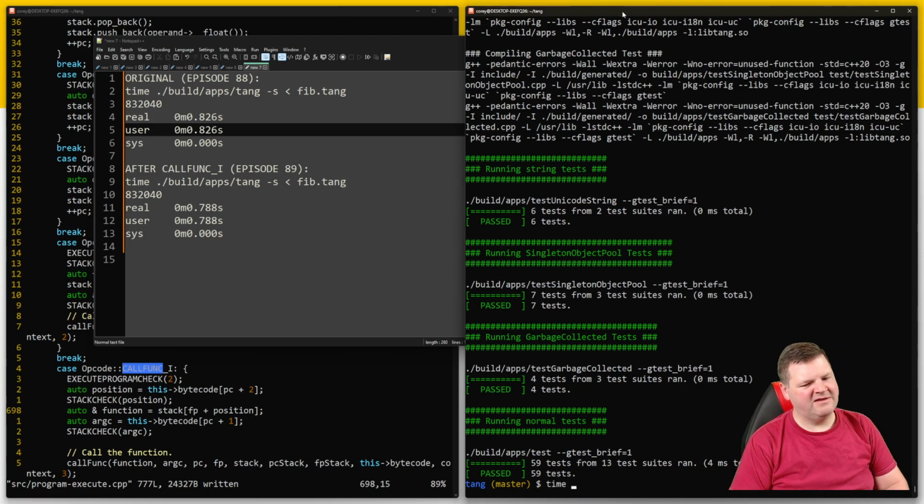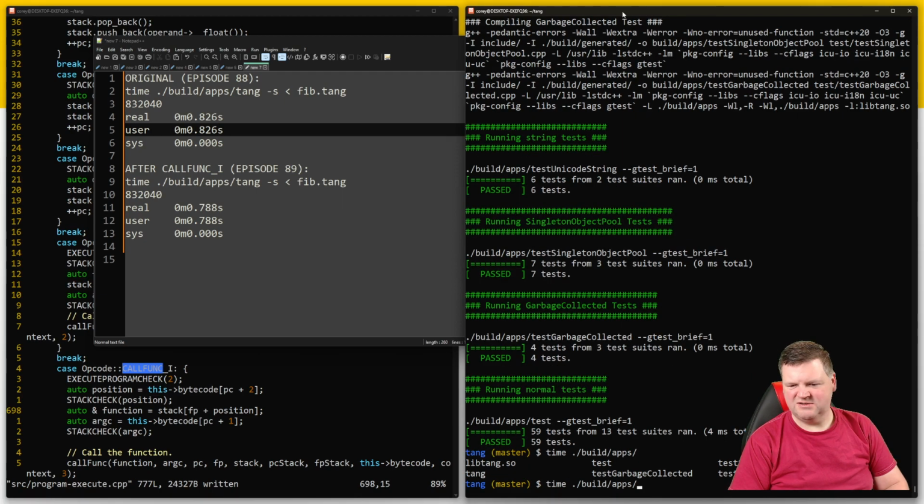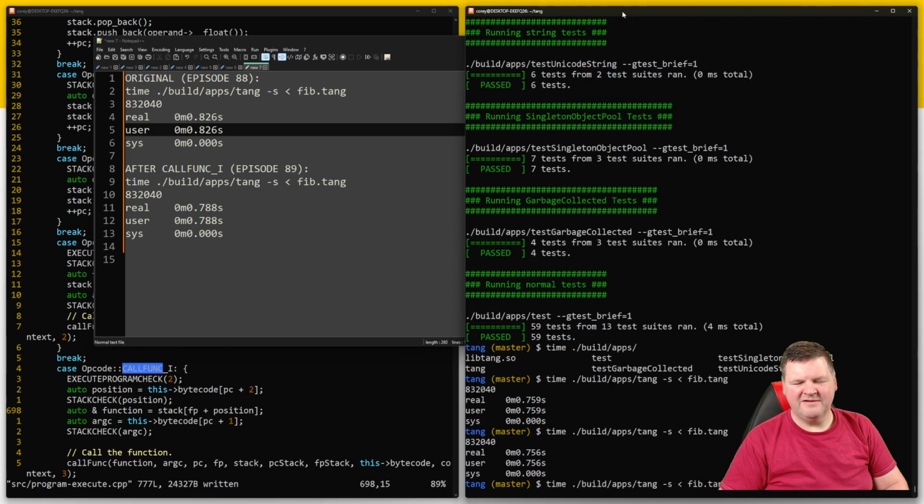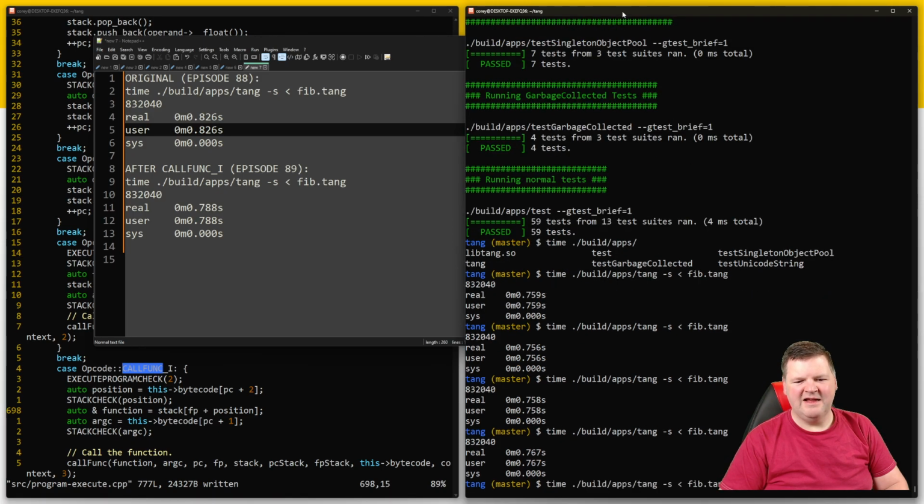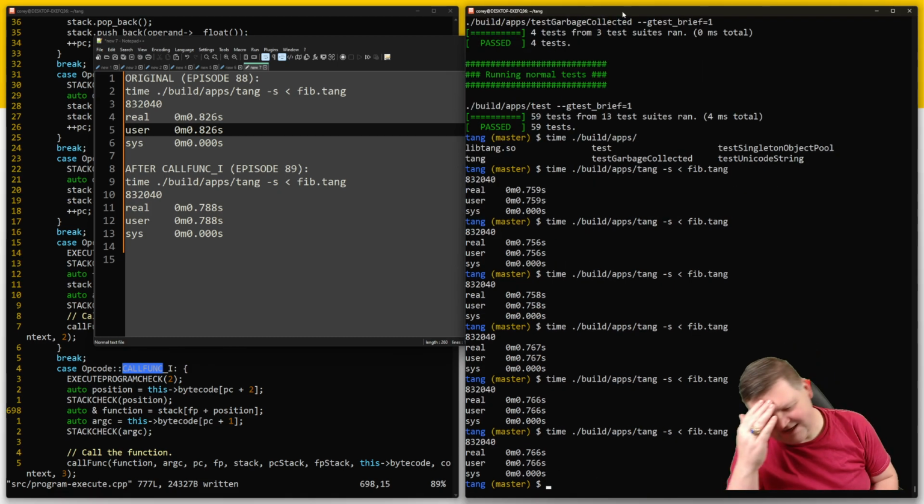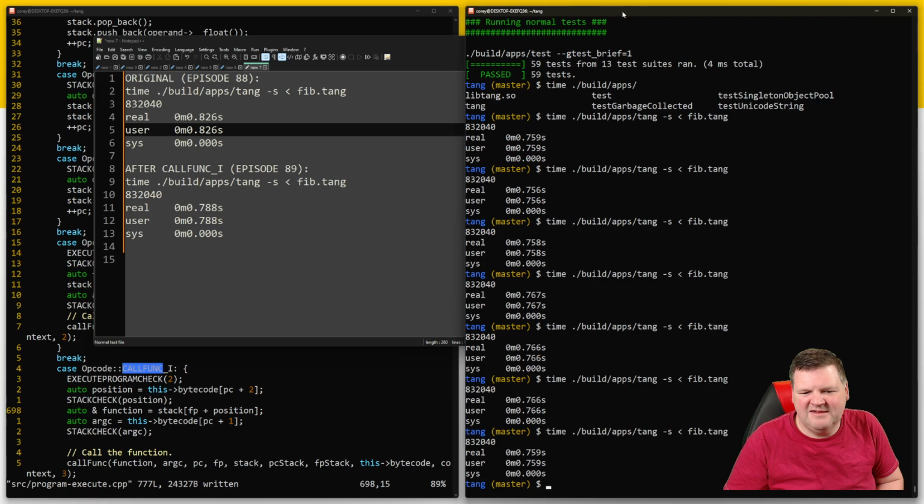And now, if we time slash, what is this? Oh, it's called Tang. Yeah. Look at that. Consistently, one ampersand. Pretty consistent. That's another 2%. Maybe. We're going to leave that for the next commit. That's going to be our very next commit.